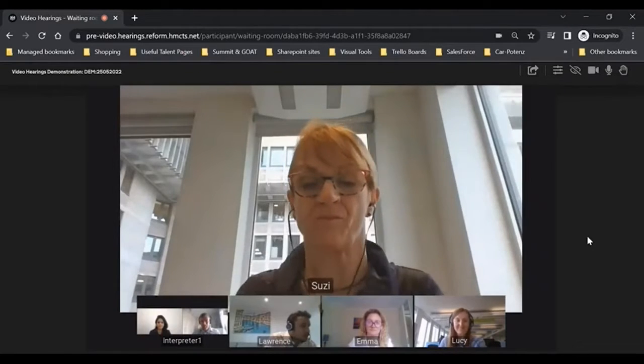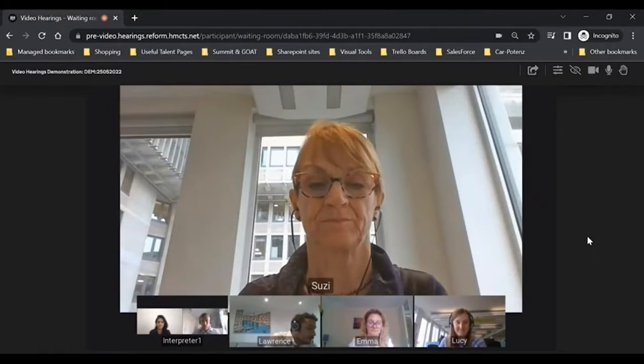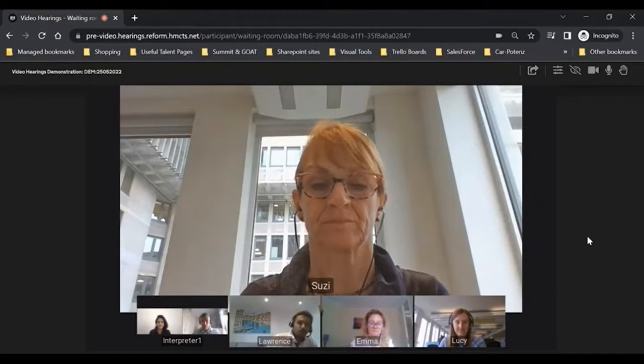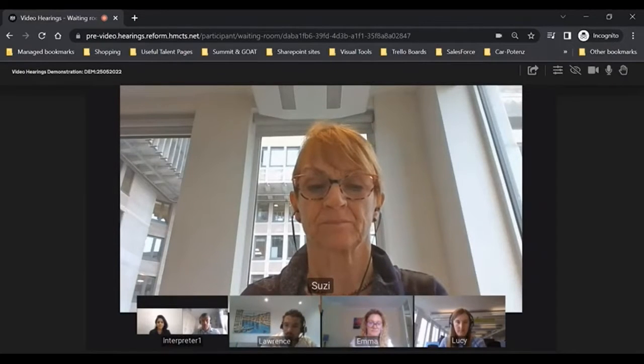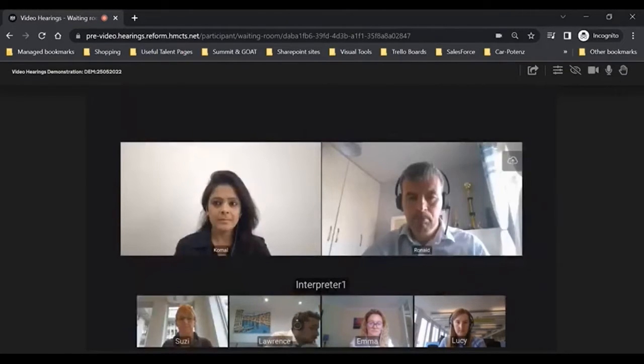So we're going to briefly go over some of the functionality within the hearing UI. There are a number of layouts available to us. This one is the 1+7 layout. Within this layout, the judge or the host can spotlight the users that they need to or feel is appropriate. In this example, we're going to be spotlighting our interpreter VMR containing my colleagues Komal and Ronald.